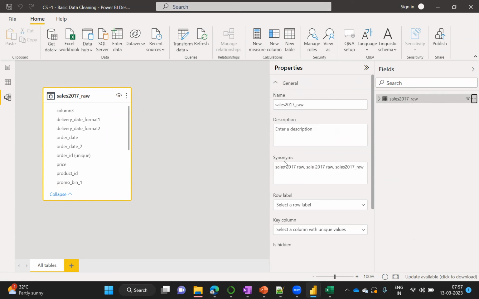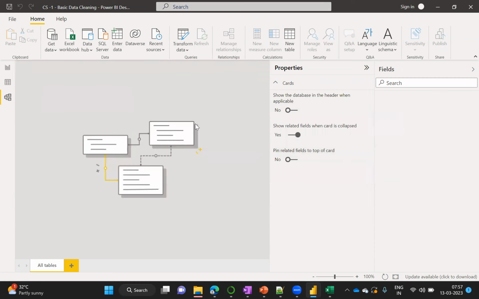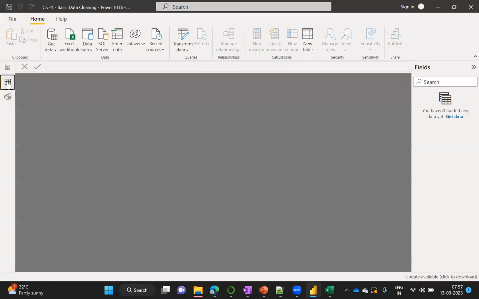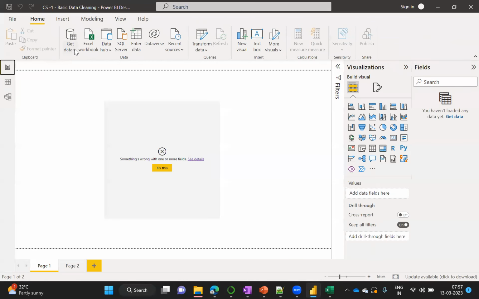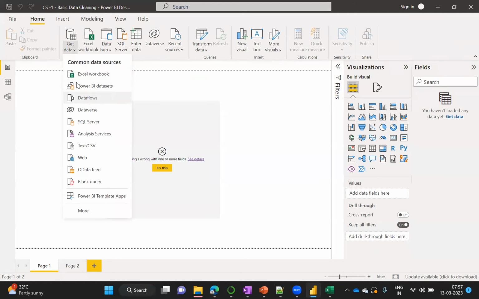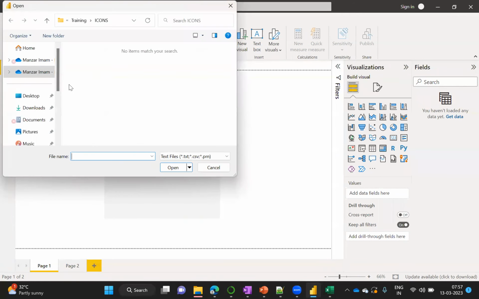What we are going to do is, let's see, we are deleting this data. Now it is free of any data. The very first thing to analyze the data is to get the data. We have our data in text or CSV format. So this is the data source.